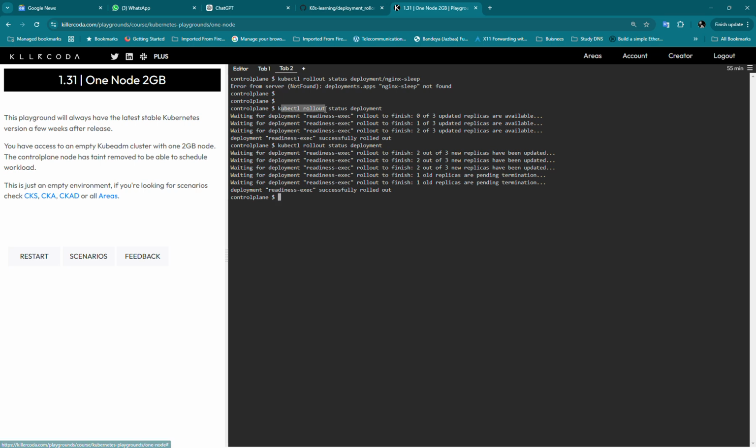With kubectl rollout status, for example, it started with 0 of 3 updated replicas available. Waiting for rollout to finish: 2 means still 2 are left, then 1 is left. So all this status we can check using the command kubectl rollout status deployment. And if you have multiple deployments, you can give the deployment file name as well. So that's the brief in this video.